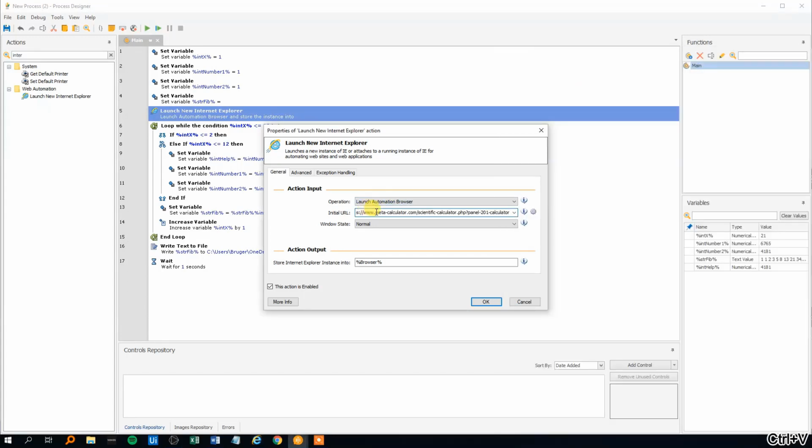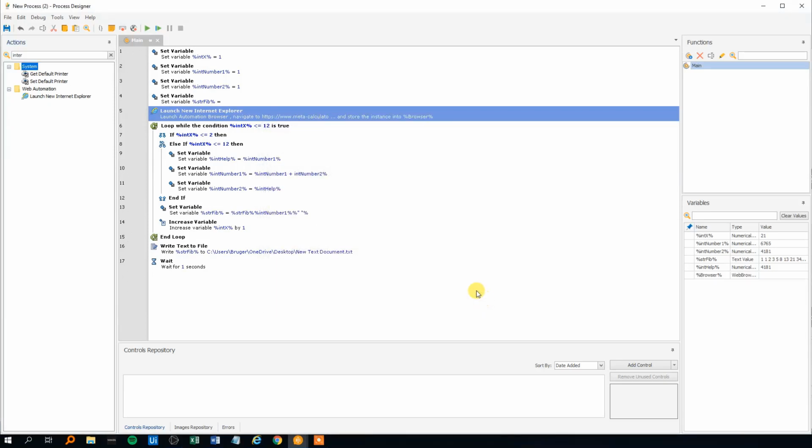We'll paste in the URL here. We could use normal, maximized, minimum. And then we'll have the action output. So we can refer back to this instance as the variable called browser. We could name it anything else, but we'll just use this. So that's good. Now we are launching the Internet Explorer.